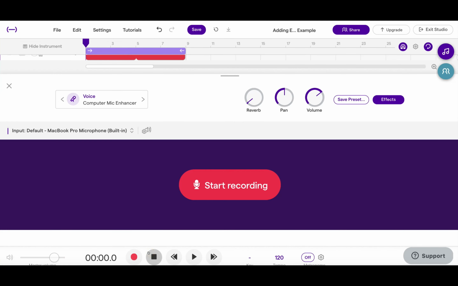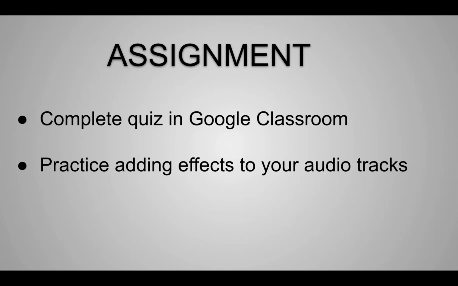So you see, again, you can play with those knobs to get the effect that you really want on your song. This week, I would like you to complete the quiz in Google Classroom to let me know you understand some of the effects we heard in this video, but also, I would like you to practice adding effects to your Soundtrap projects. There are so many from which you can choose, and they all come with their own little knobs that you can use to adjust that effect.